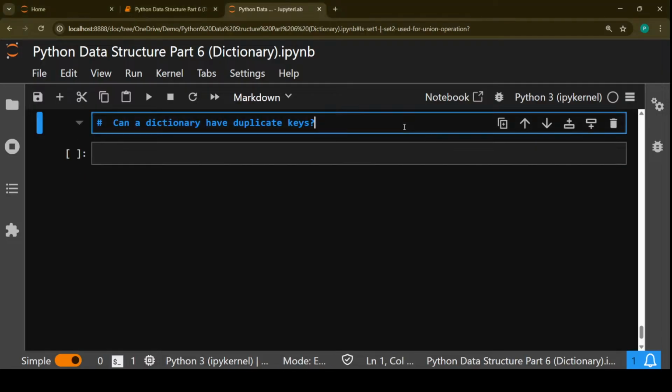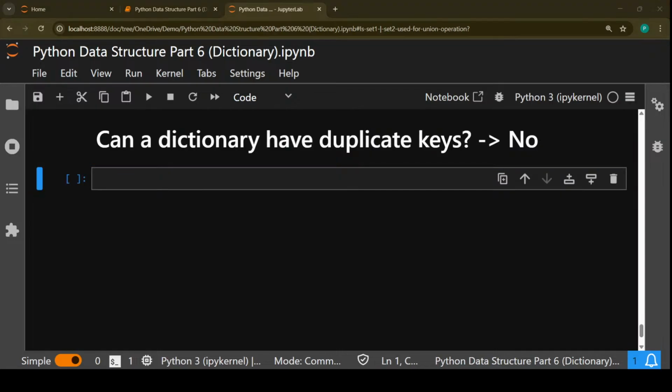Okay, guys, so the answer for this question is, now this was a very easy question. Can a dictionary have duplicate keys? So the answer is no. Duplicate keys are not allowed in a dictionary.